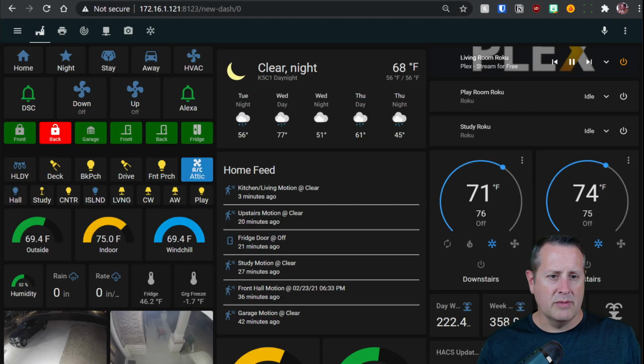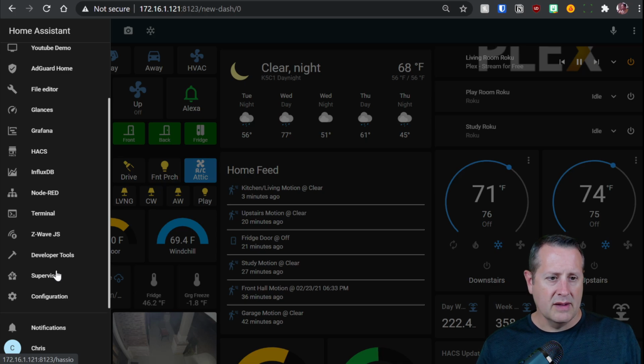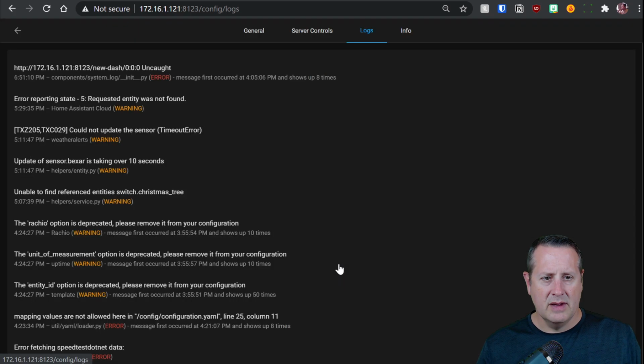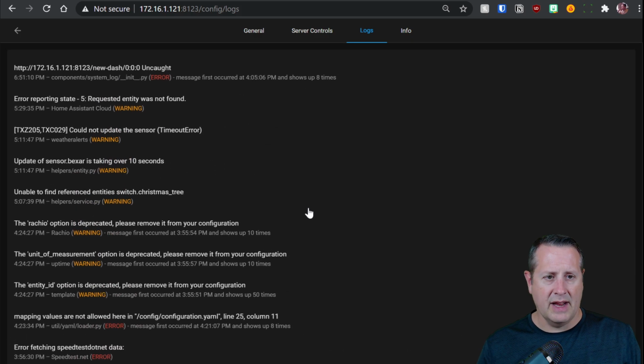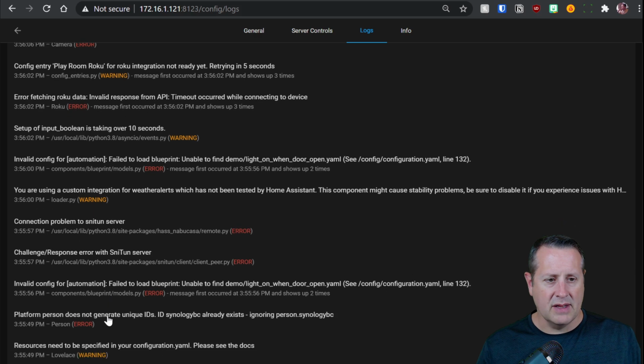So if I go over to my Home Assistant instance and I pull up the configuration and I scroll down here to logs, I'm going to see the Home Assistant log here. And these are all the entries that have been generated. Now you can see, since I'm running a debug level, I'm going to get errors and I'm going to get warnings. And so all of these things have been logged into my Home Assistant log.